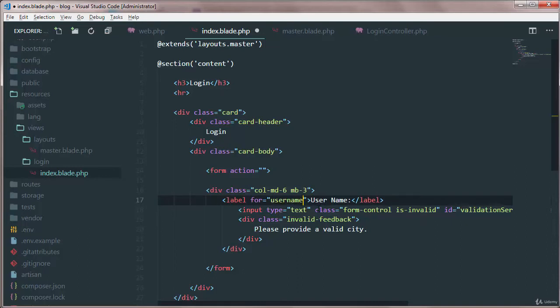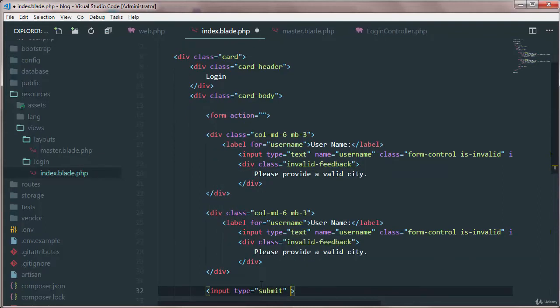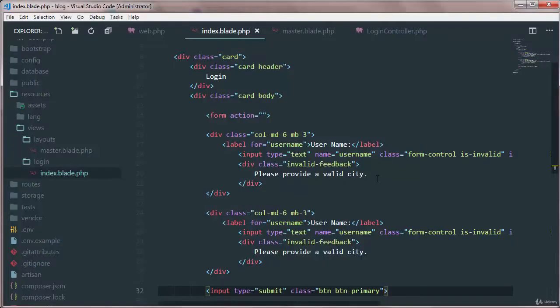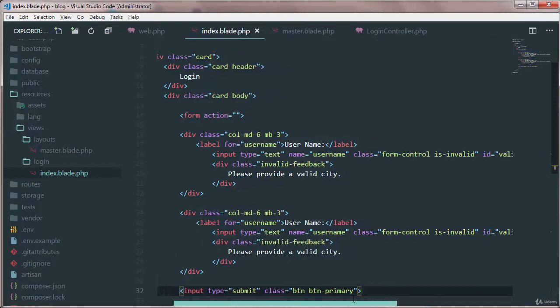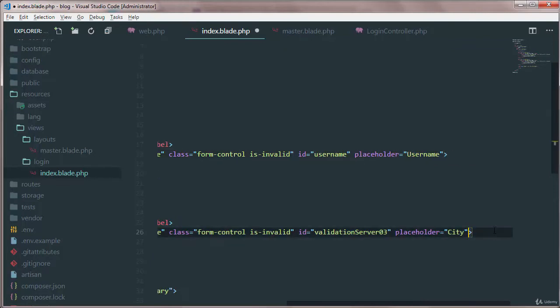and the name, we'll add a name here, that's username, and of course we'll just copy this div from here and then paste it again, and then we will create input type of submit, and then class btn btn-primary. Okay, reload the page, there it is, and then the placeholder would be username. This would be username, and then we'll just remove the browser validation.